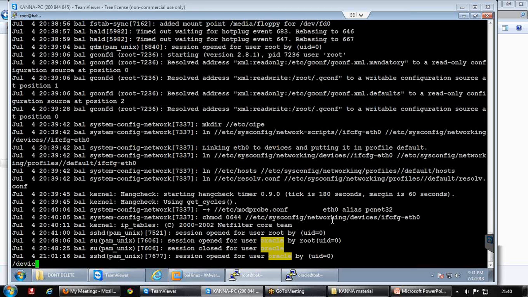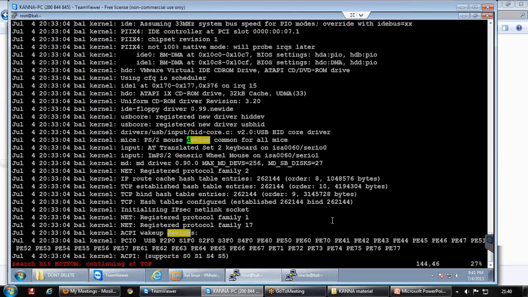Or let me search for a word called device. So if you press a small n, you will be coming down, and if you press a capital N, you will be scrolling upwards. Just like in Notepad, how we have searching downwards or upwards. So here also we have similar option.